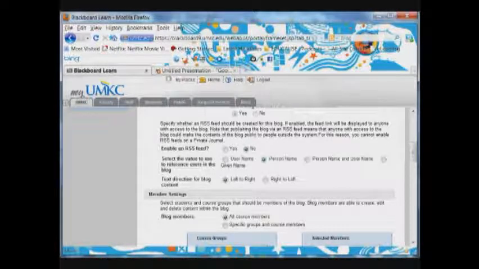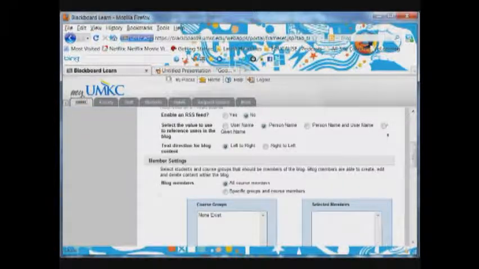Is it just me, or does right to left seem awkward? But okay.